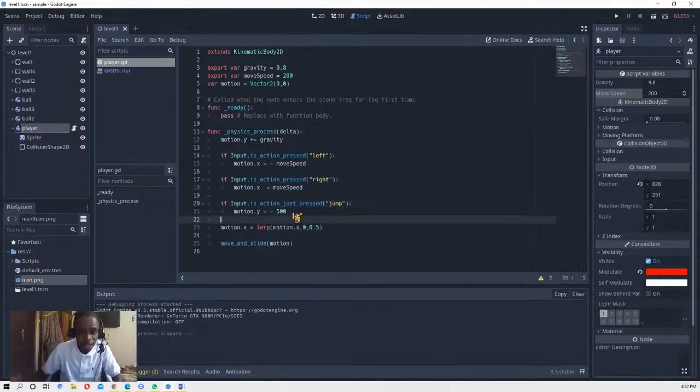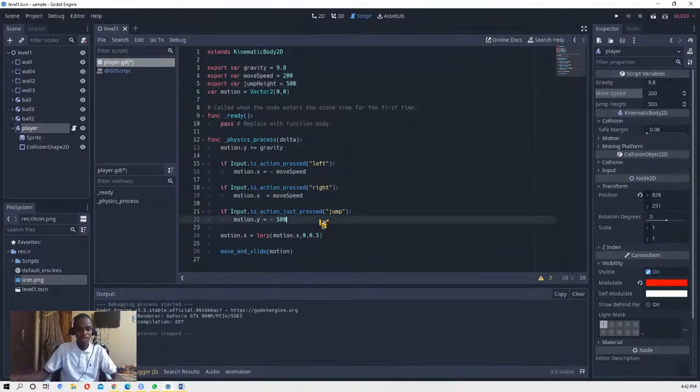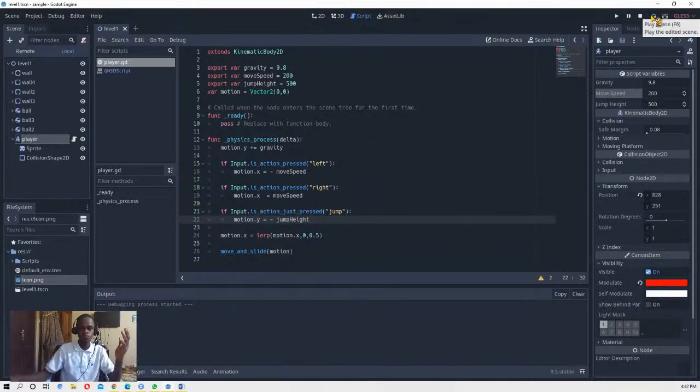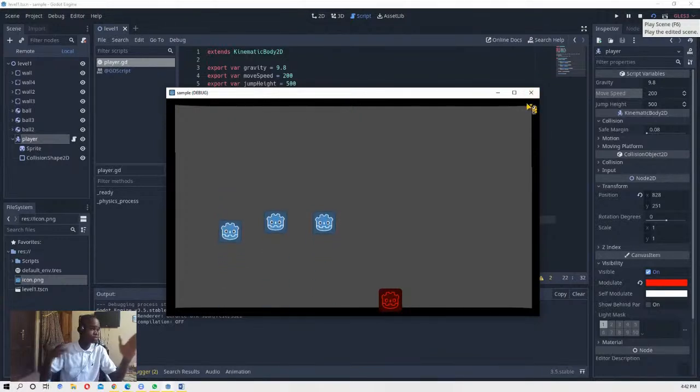So let's make this a variable, export jump height or jump speed, jump height equals 500. And you can go back here and add our jump height to it, and run. So that is basically how you make games and stuff.